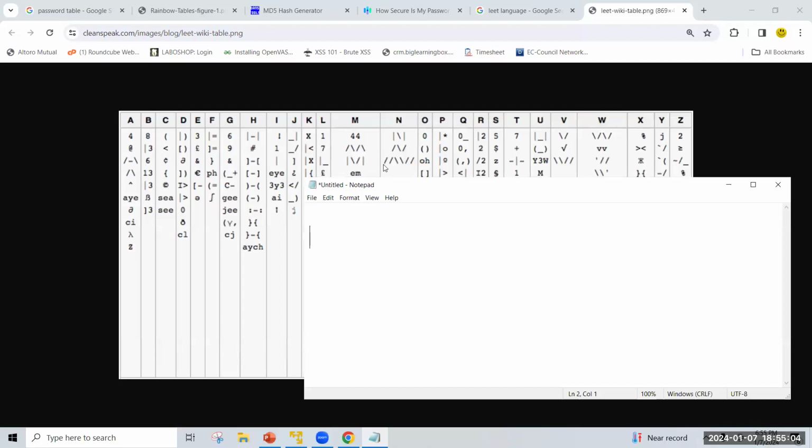So what I'm telling is, instead of O you can use 0, instead of E you can use 3, instead of I you can use an exclamation mark, instead of S you can use a dollar sign or 5, or instead of H you can use this hyphen pipe symbol. Similarly there are so many things, which is a reference I have given.